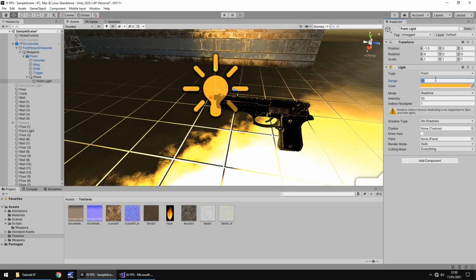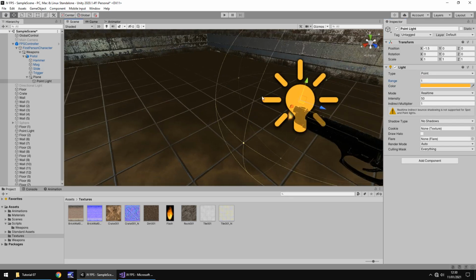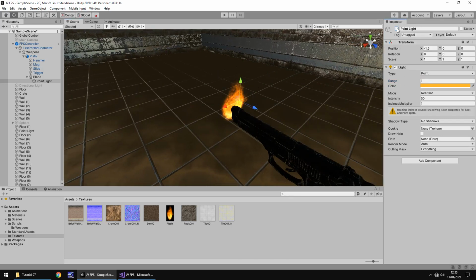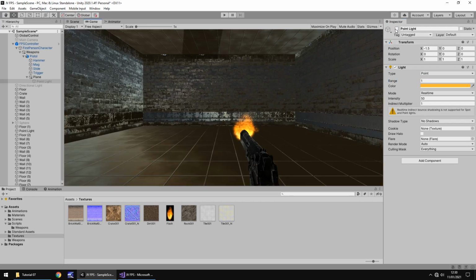Now let's reduce the range to just 1 and see how that looks when we turn it off and turn it back on in the game view. So we can see it's having a very small impact. Let's change our rendering mode to important.